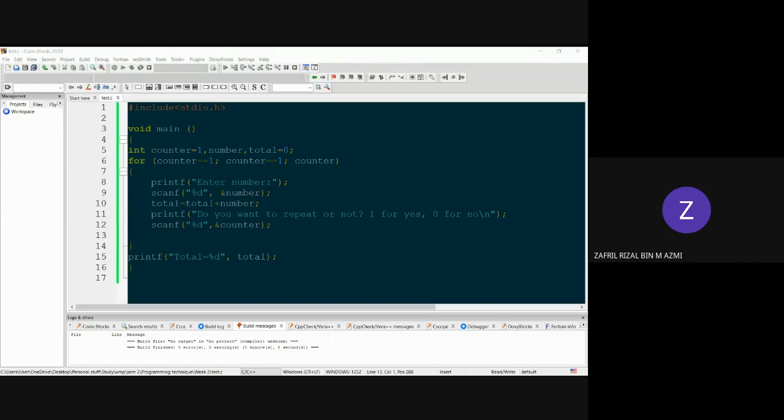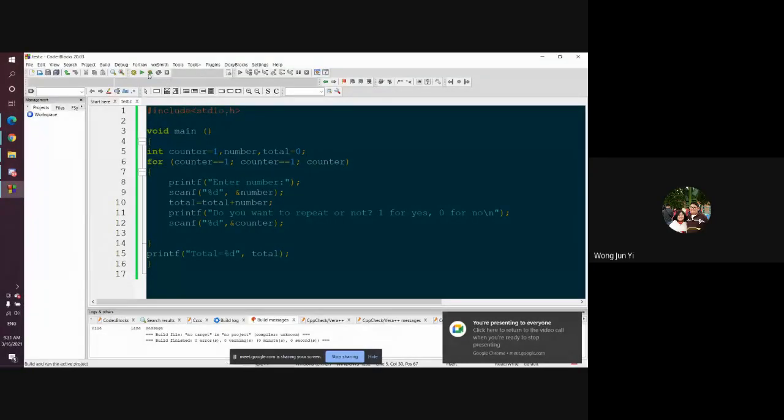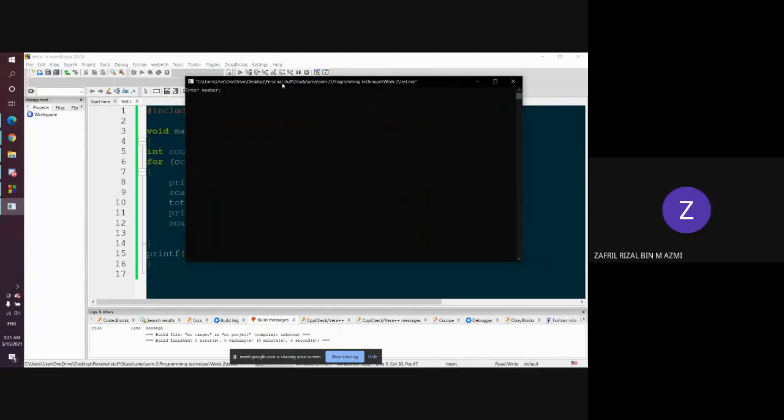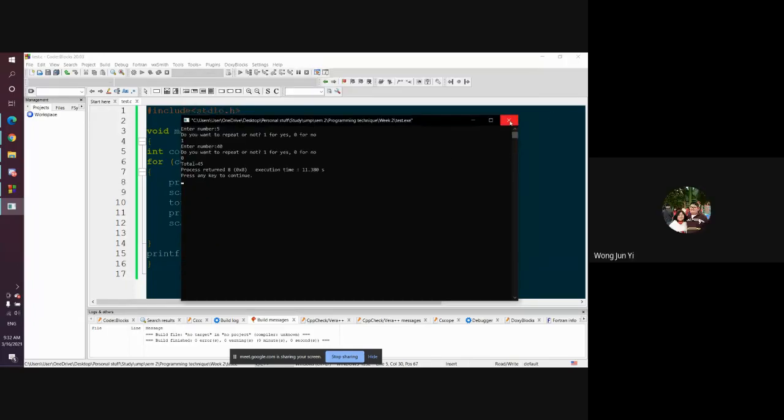We couldn't see your output screen. Oh, you can see my. Alright, I need to share the entire screen then. Alright, give me a sec. Okay. I need to share the entire screen. Alright, can you see my screen, sir? Okay. Okay. Alright. Can you see the output? Okay, enter number. Okay. Alright.